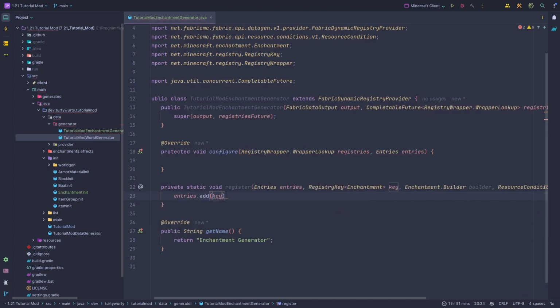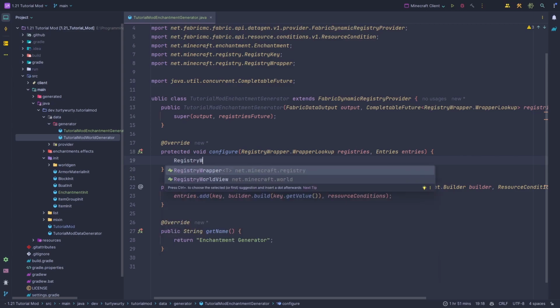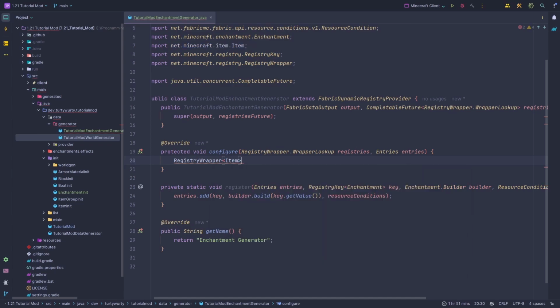We're going to add the key, and we're going to say builder.build, which will take in the key.getValue, and then we're going to do the resource conditions. Okay, so inside of configure, the first thing that we're going to need to do is create an item lookup so that we can get a lookup, and you'll see what that's for in a second. So let's create a registry wrapper of type item, and this will be called our item lookup.